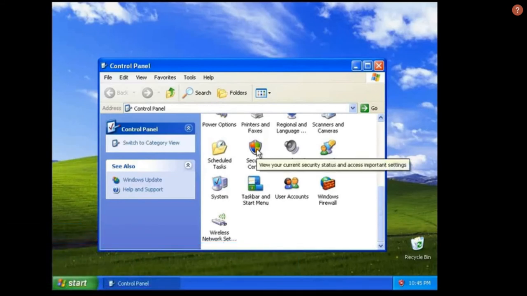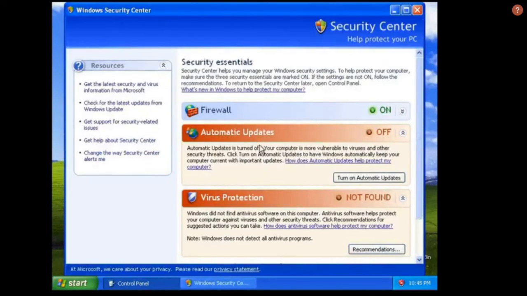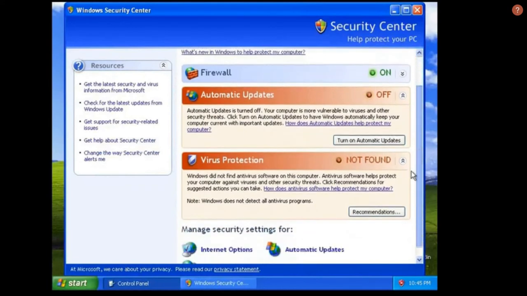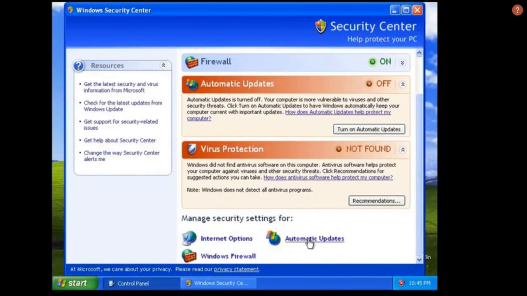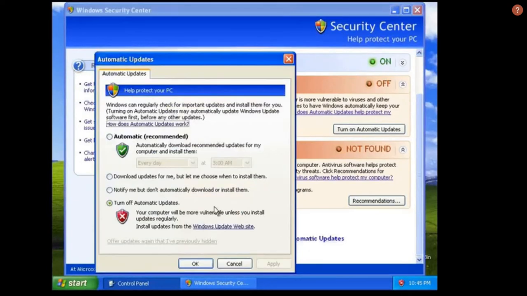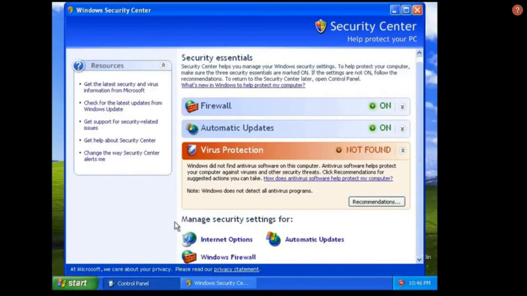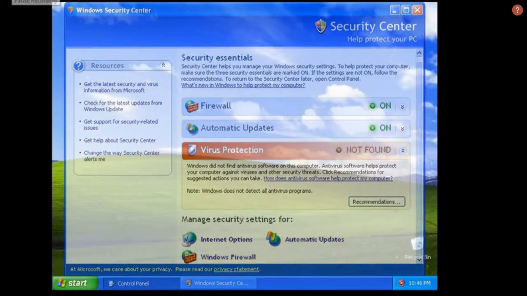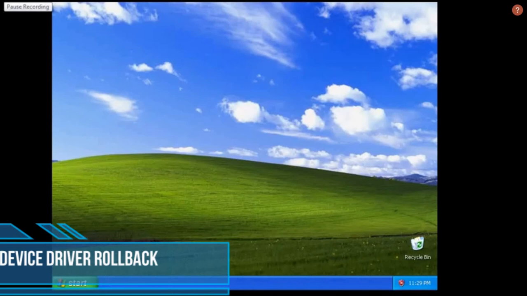So in the Control Panel again, click on Security Center. Double click, then click on Automatic Updates. Then click on Automatic. And click on OK. Take a look at its features.